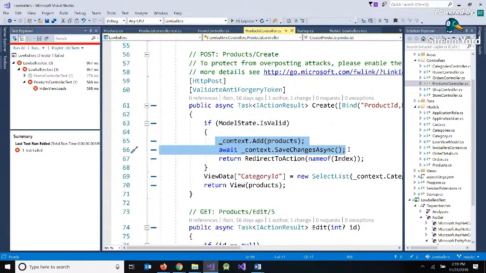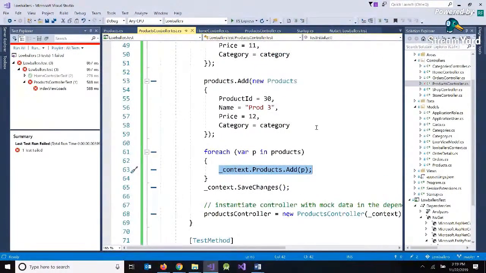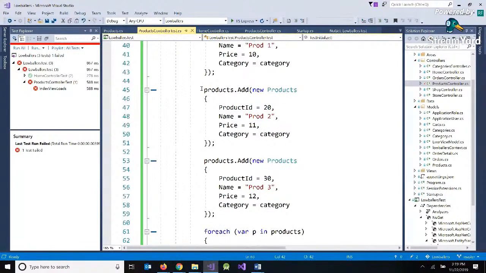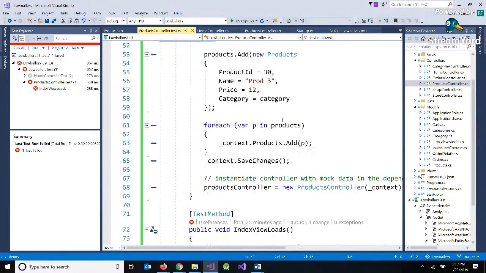And here it doesn't say context.products.add because we're in the controller. It's because the object from the form is called products. We're doing the same thing. We're creating new product objects, and then we're adding them one at a time to our database, and then committing all those to be saved to our in-memory database. So we're creating objects, adding them to our context, and committing them.